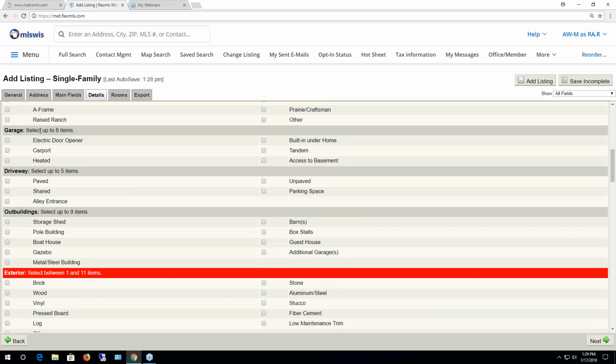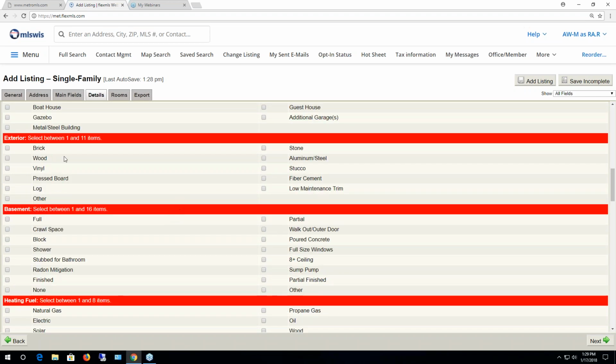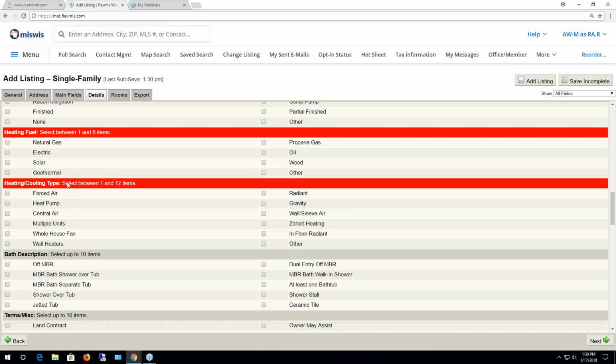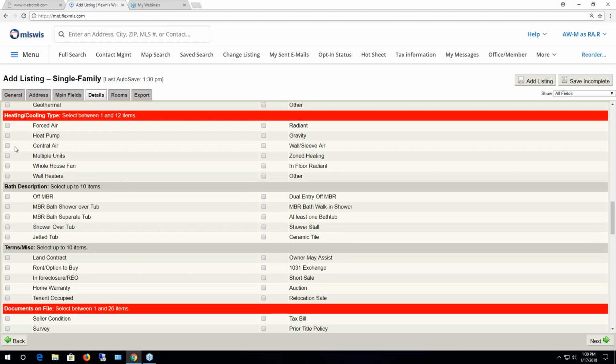There's a section for garage and what's included there, driveway, and outbuildings. Exterior. What is the primary exterior of the property made of? Is it brick, vinyl, fiber cement? Basement. If the property has a basement or does not have a basement, you can put a choice in there. Heating and fuel. Those are your options for heating and fuel. Is it oil, natural gas? Heating and cooling types, options there, at least one in each section.